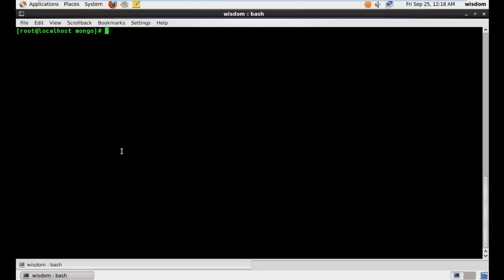Now we will start all three MongoDB server instances. So we'll say mongod. The port number where we have to start is 27017.